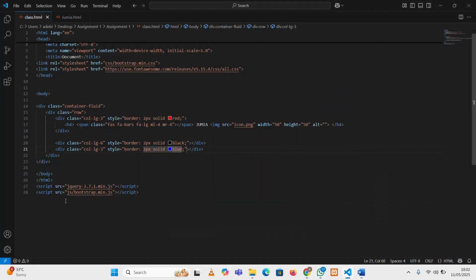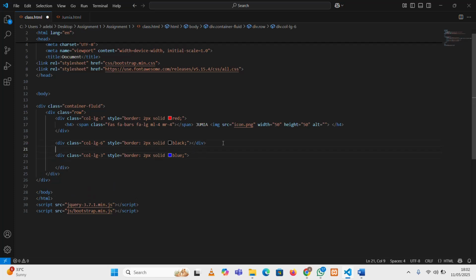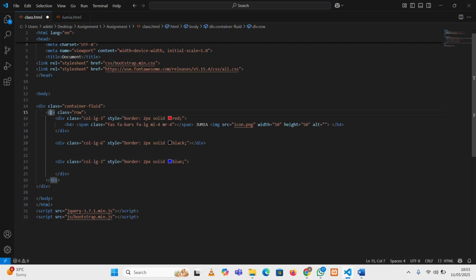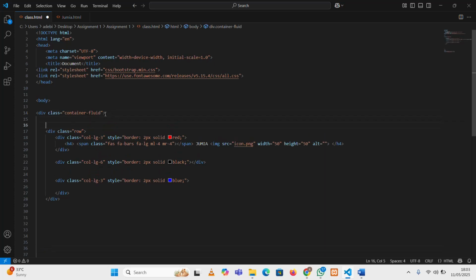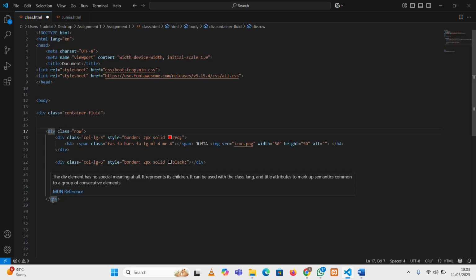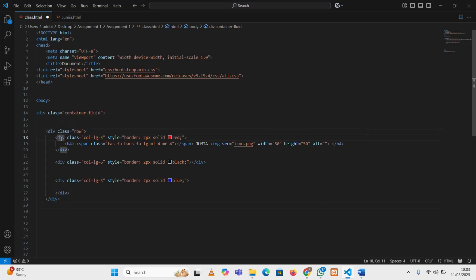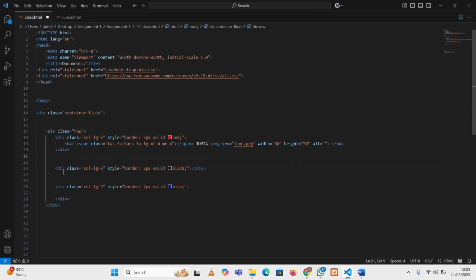Inside this blue box, you can see that this is the row here. You can see the starting and the end of this row. This is the first column, this is the second column, and this is the third column. So inside this third column, I want to create the icons.